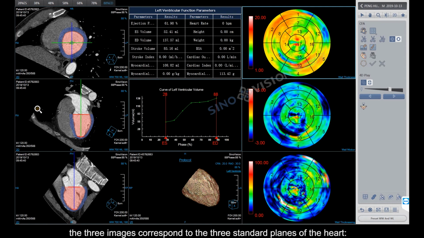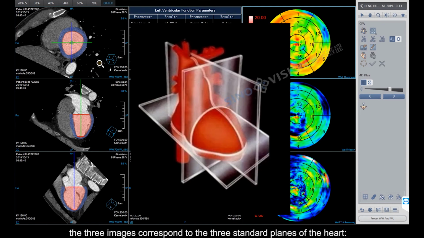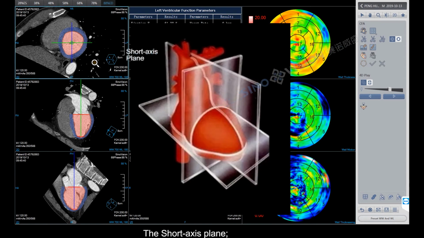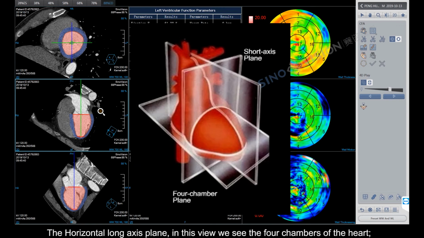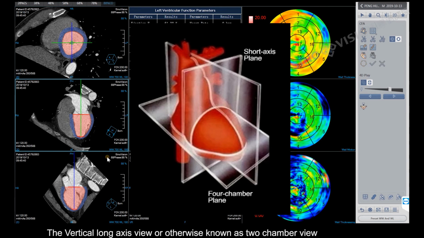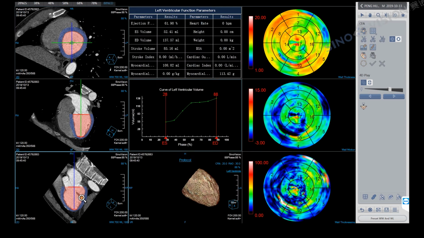The 3 images correspond to the 3 standard planes of the heart: the short axis plane, the horizontal long axis plane. In this view we see the 4 chambers of the heart. The vertical long axis view, otherwise known as the 2-chamber view. The red tissue in the images represents the ventricle, and the blue represents the myocardium.